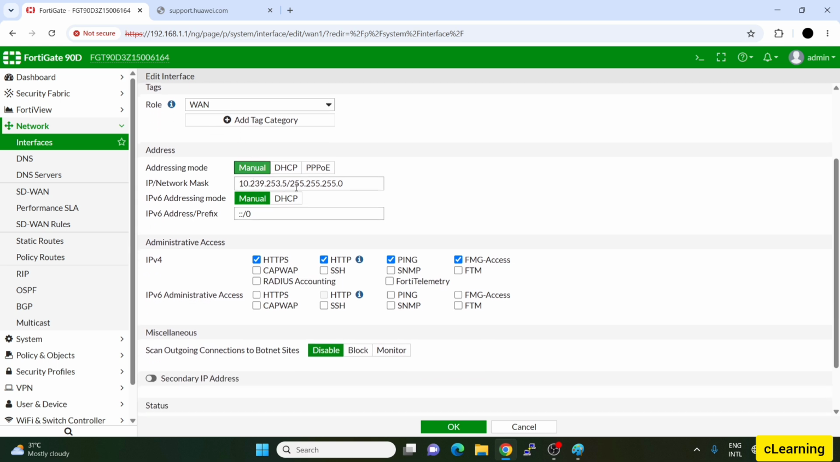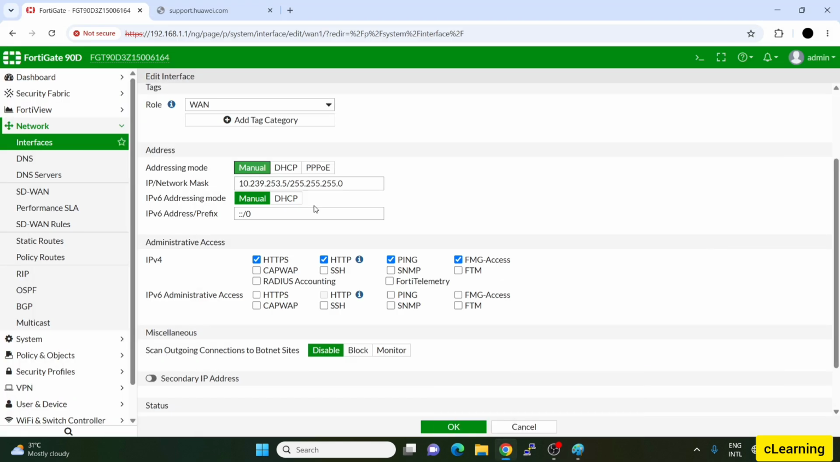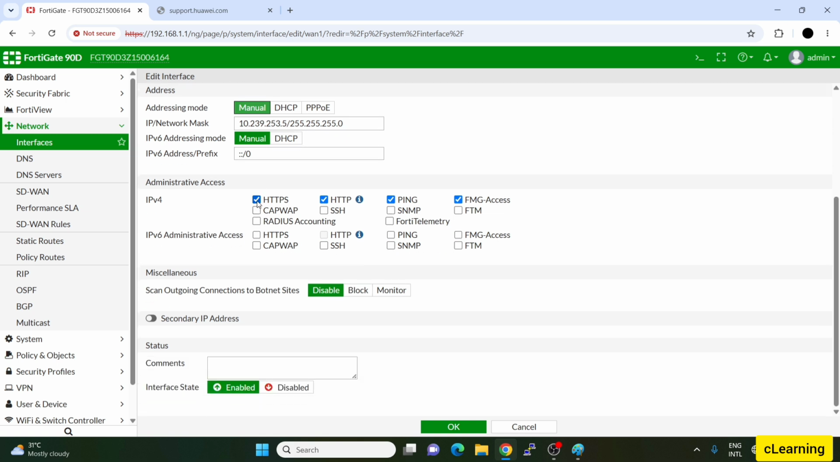So I have already given the IP address 10.239.253.5. So I have already written the ISP1 WAN 1 IP is this one. So I have already written this IP here, and then I will take the access from this WAN side as well. So this is not safe and good practice, so you can remove this.